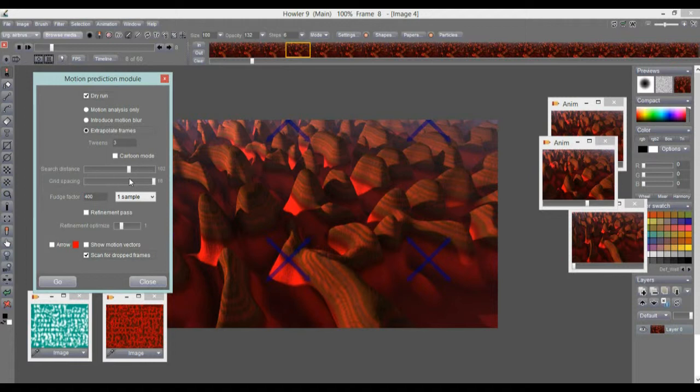The search distance says, well, I know it's not moving too far, but we need to be able to look for it somehow and find it. Now, if it's moving too fast, it's hopeless. We're not going to be able to find it. So there's a limit to that.